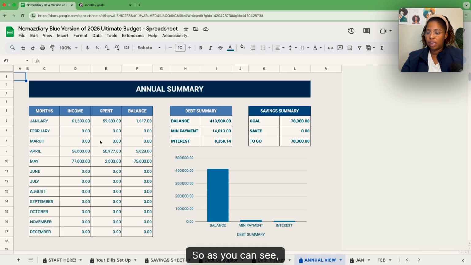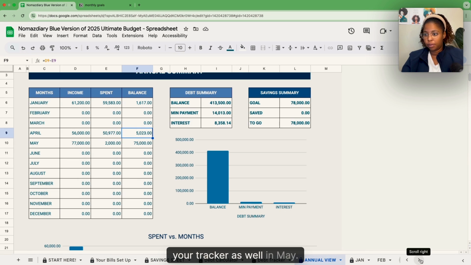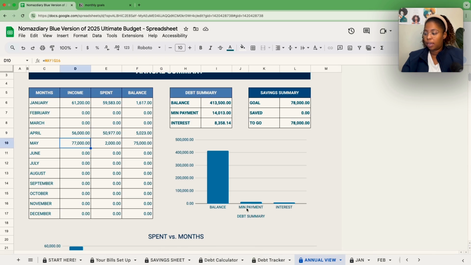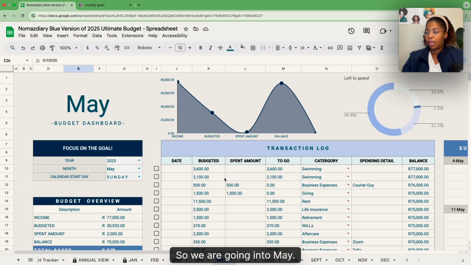So as you can see in April, I can already see that my income was 56. I spent 50,000. The balance was 5,000. And then you can write it in your budget planner, what did you do with the 5,000? Or you can use the 5,000 somewhere and put it on your tracker as well. In May, okay, let's go into May. So now these are all the months. So we are going into May.